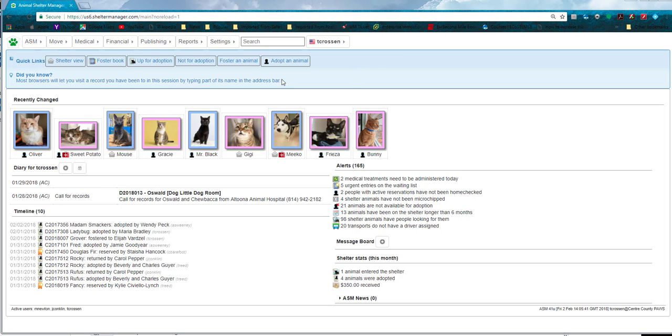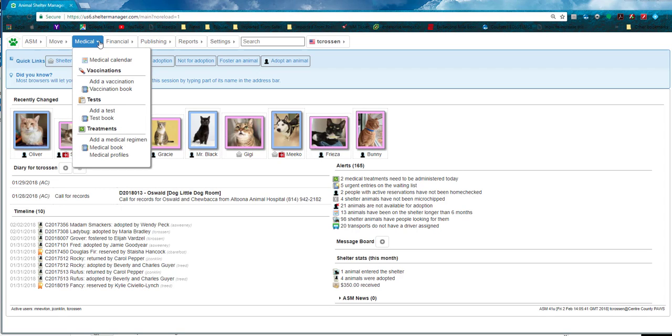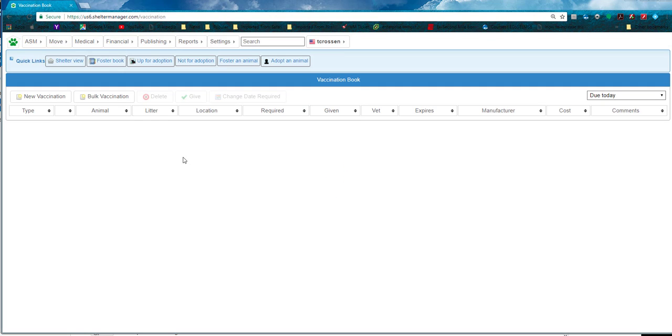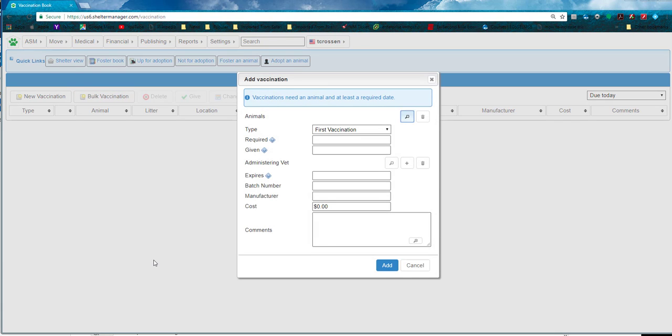So what Bob is referring to is I've logged into ASM and I'm on the home page, and what I want to do is go up to this medical button, click the drop down menu, and there is the vaccine book. So we're going to go to vaccine book, and you can do one of two things. You can add a new vaccine for an individual animal, or you could do bulk vaccine. Let's do bulk vaccine. So we'll click on bulk vaccine.